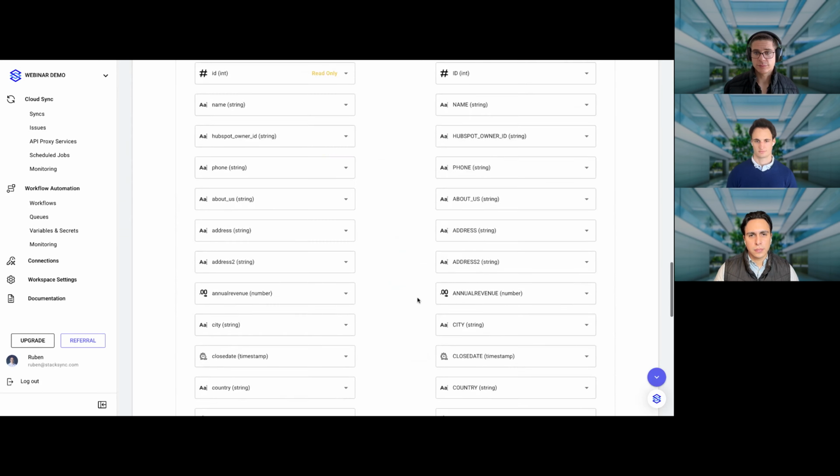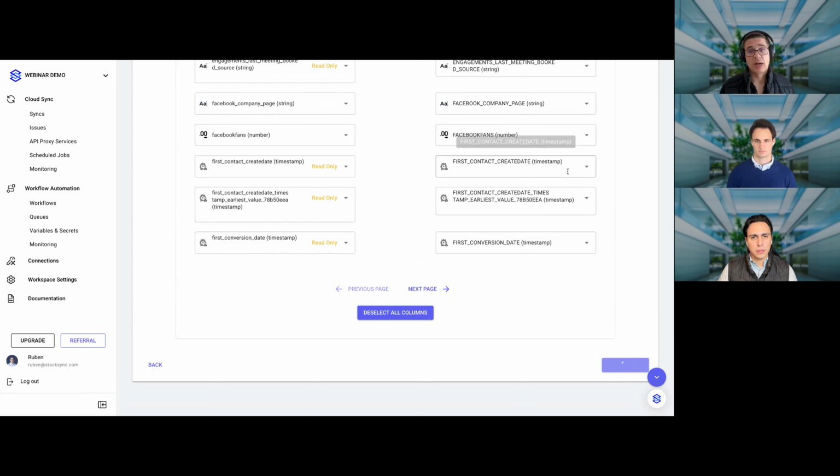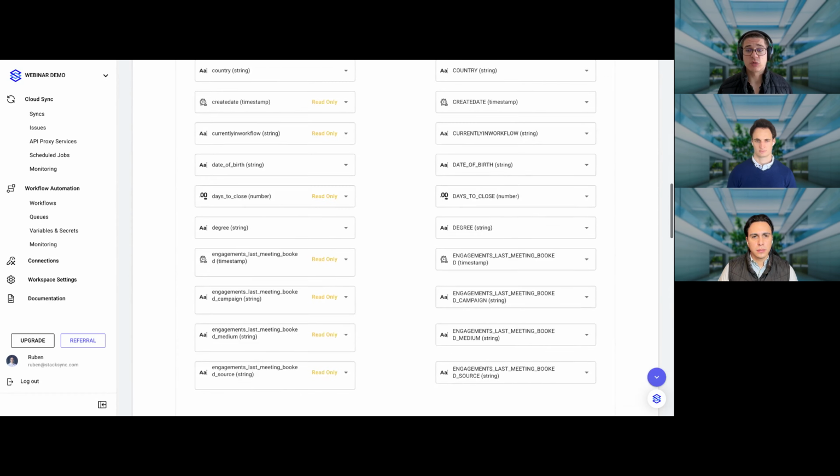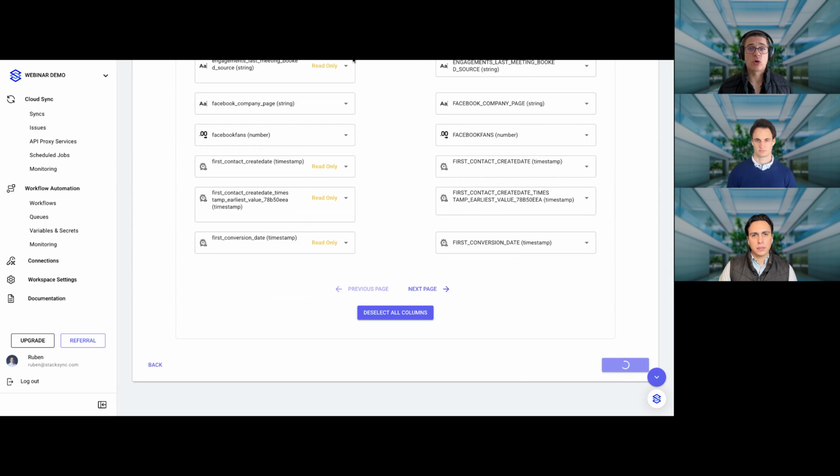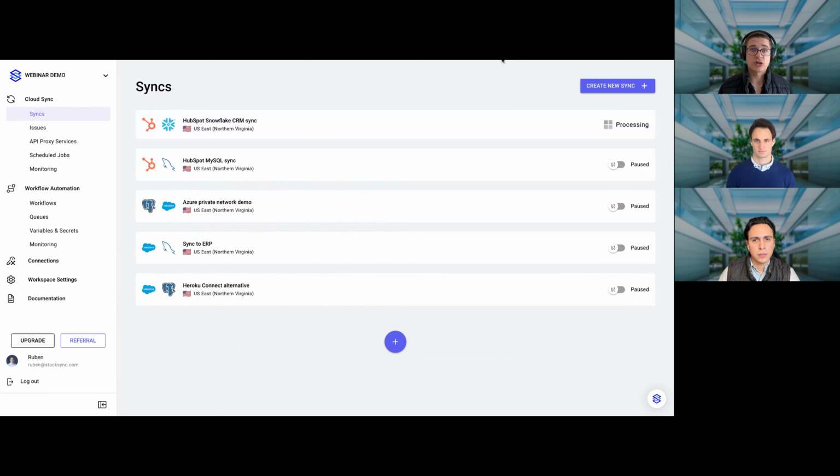Now that I've configured my sync, I'm just going to create my sync, and now my sync is going to be created. Stacksync will first go into my Snowflake, create my tables, and start populating them with fresh data. If I switch on the sync and go into my Snowflake and refresh, I can see I have contacts and companies. This is the HubSpot data.